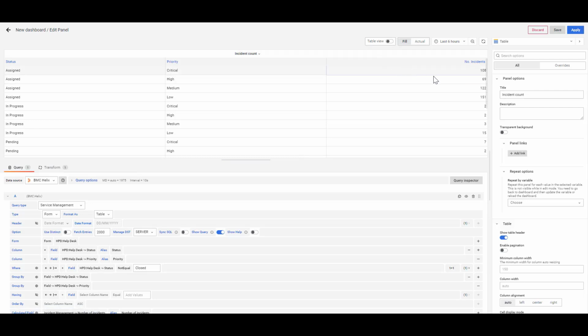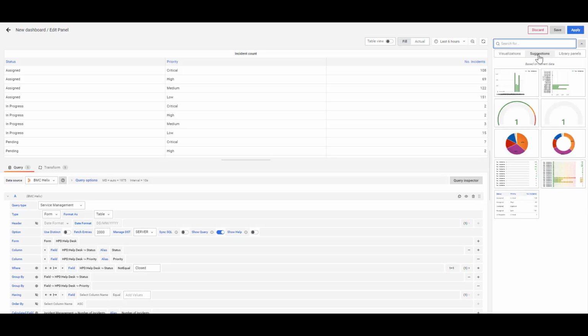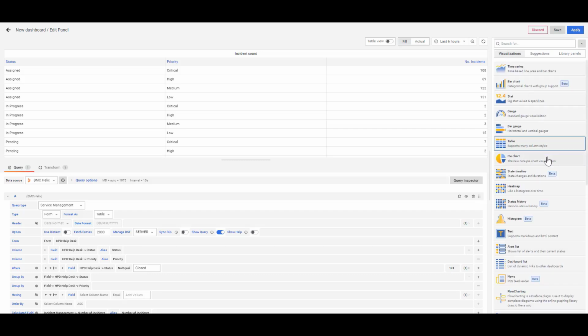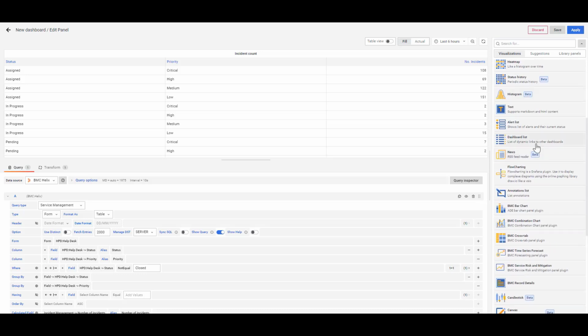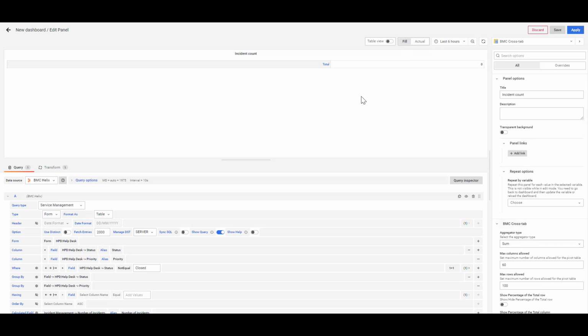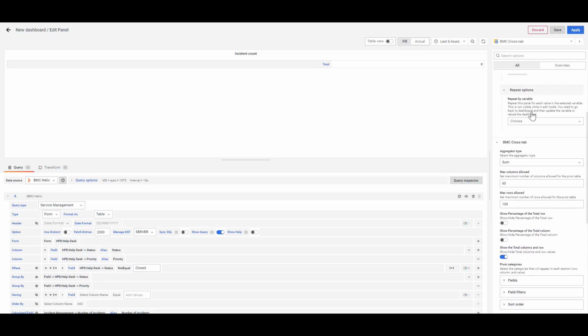Okay, we will have different possibilities to see this data because they are in groups of numbers. So if I click here and go to suggestions, I have a pie chart, for example, or other types of suggestions. There is one visualization that I like very much, that is BMC crossbar tab. So now we are going to see the incident count with some configurations from here.